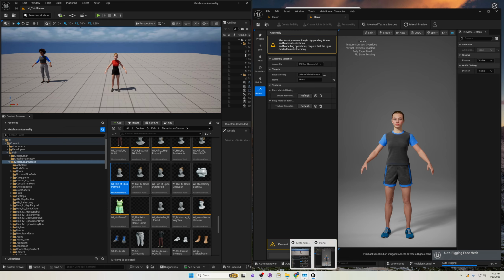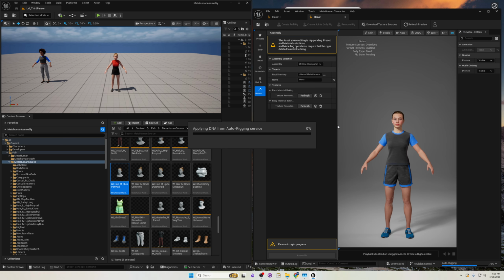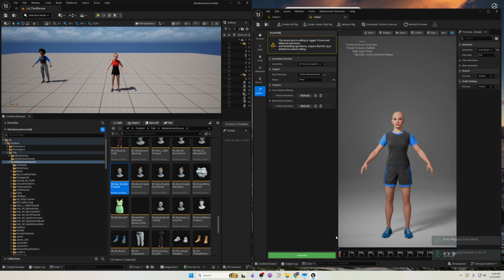I may pause the video. Nah, too much work to pause the video, so I'm not going to. And I believe this rigs it up in the cloud. So it's sending a bunch of stuff up, and then the rigged Metahuman character comes back, because it's actually happening in the cloud, as far as I understand. Okay, now I can assemble it. Whoop, it's still preparing the groom asset.